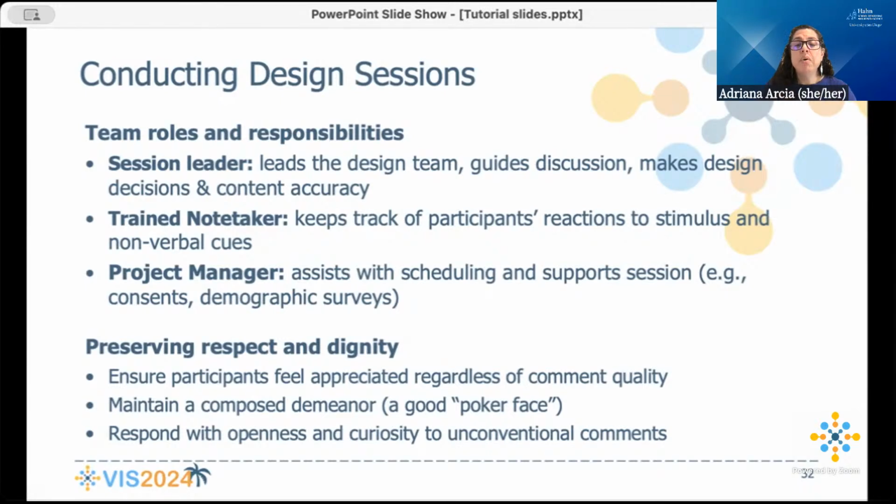You also want somebody who's trained to take notes, keeping track of participants' reactions to what they're seeing and nonverbal cues, using ideally that notes template. And if you can swing it, if you have the resources, it's really nice to have a project manager, somebody who's going to assist you with the scheduling or who can support the session. So helping you with the consent process, maybe if there's a demographic survey in the beginning, getting that stuff done in a timely manner. And oftentimes my project manager was also my note taker or my co-lead.